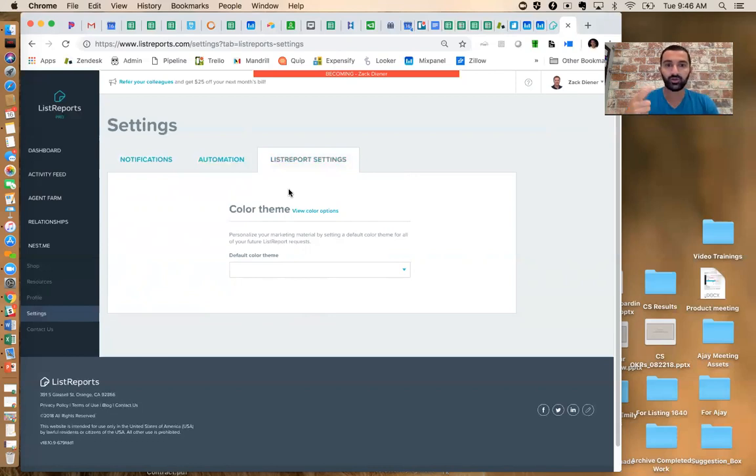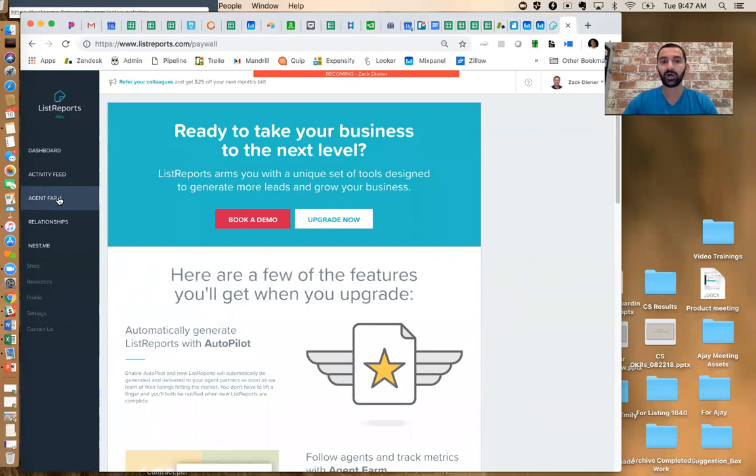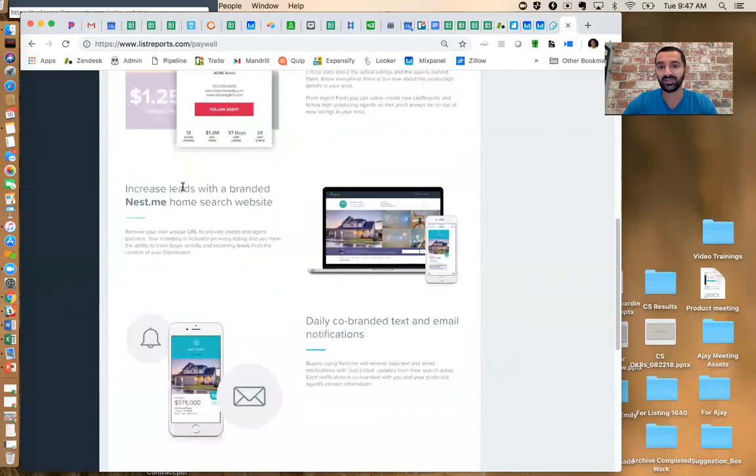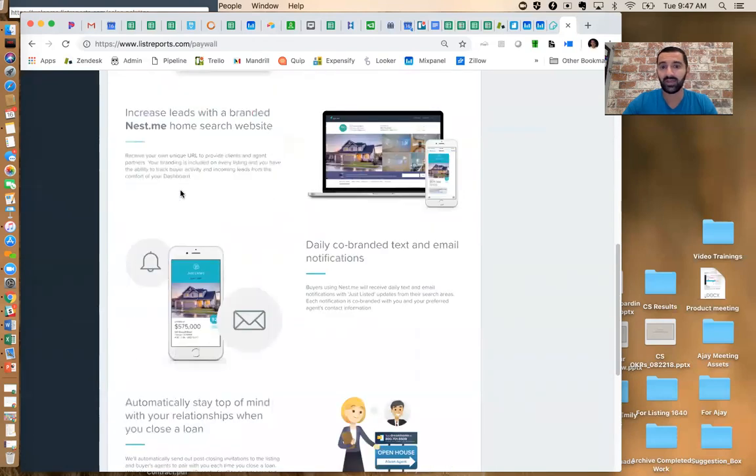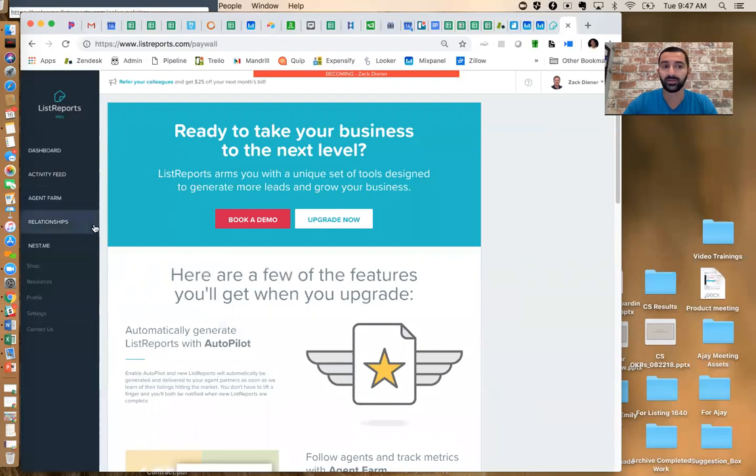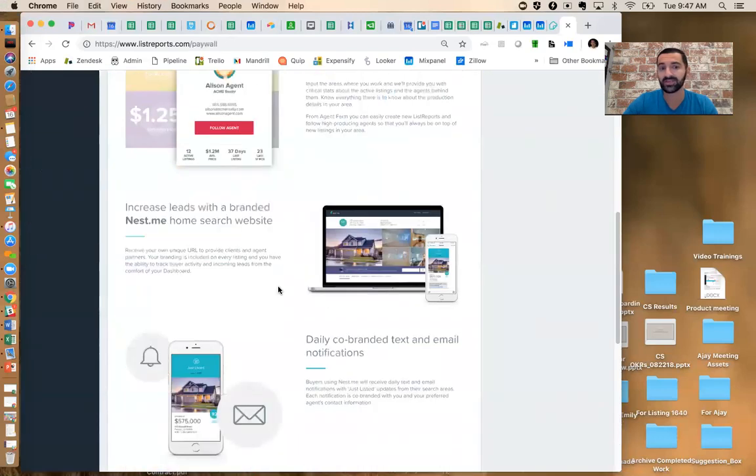I want to show you the implications of the missing short code, but I want to touch on the two other features first before moving to the materials. So first thing was Agent Farm, that prospecting tool. You no longer have the ability to find agents and really get things going. You don't have the ability to do that any longer. You don't have access to Nest.me. I'm actually clicking it here. You just don't have access to it. These are the things that are missing.